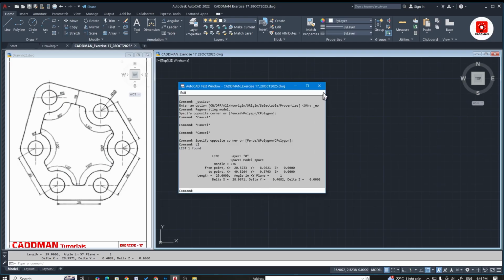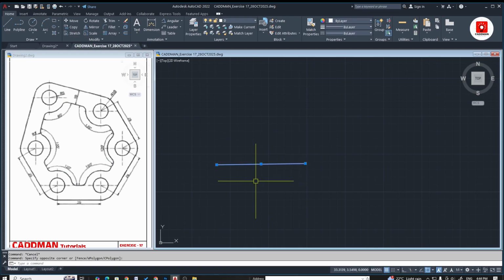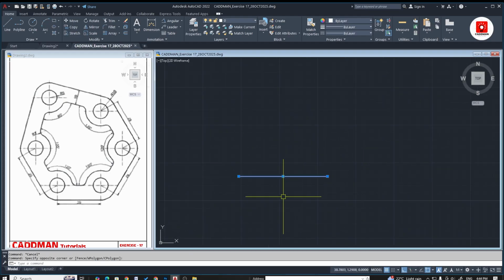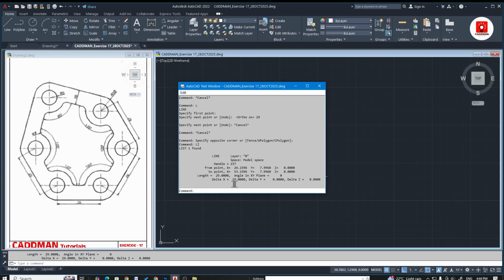So this value is not 29. So let's go for line command and press F8 in order to get orthographic, and say 29. So now if I click it and say LI, enter, now we can see the line on the x-axis is 29.